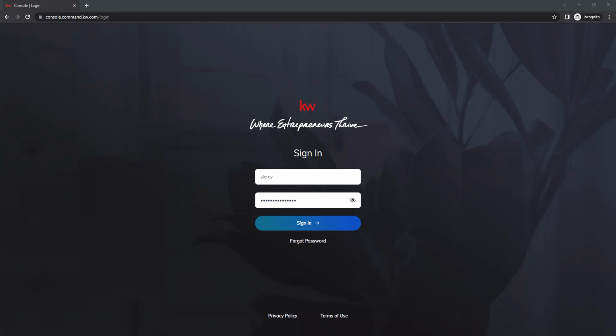We're going to start by logging into Command at agent.kw.com. When logging in, as a reminder, your username is not case sensitive, however, your password is. So if you have any trouble logging in, you can click this little eyeball icon here, and that will give you a preview of your password to be sure that it is keyed in properly. Once you have your login typed in, we can click on sign in.